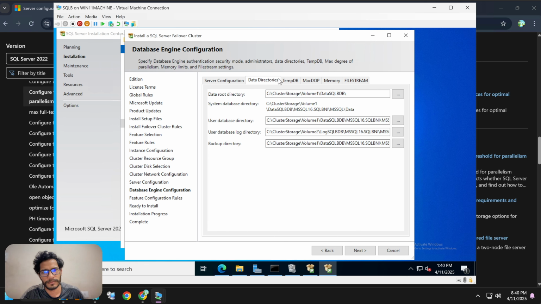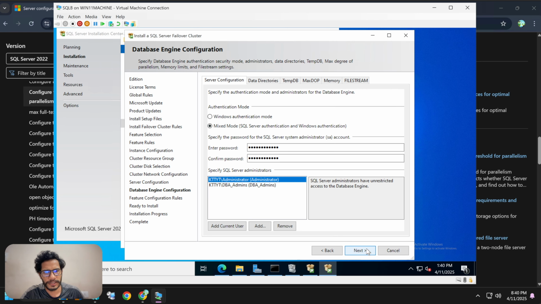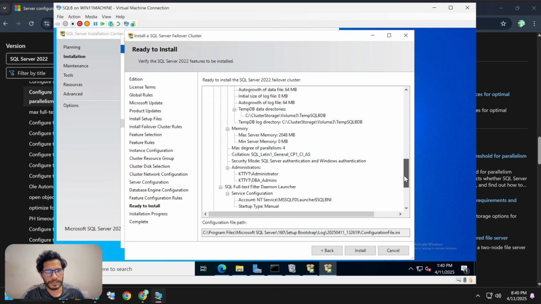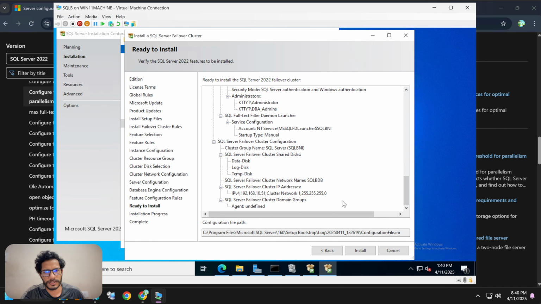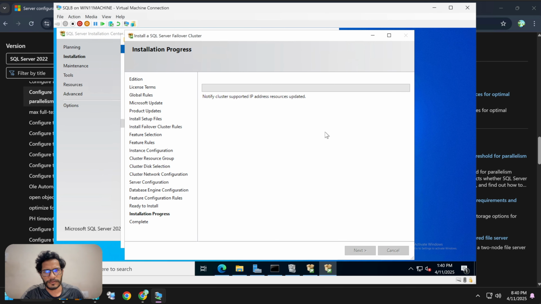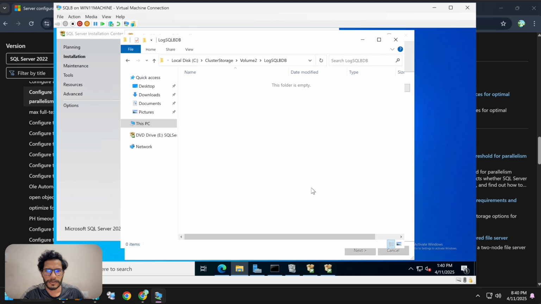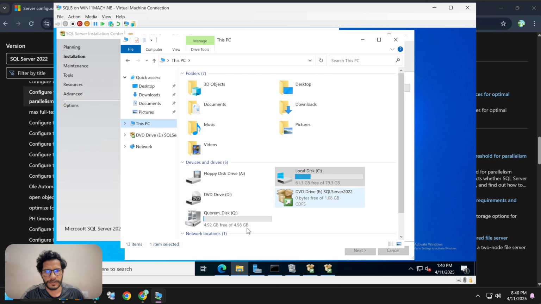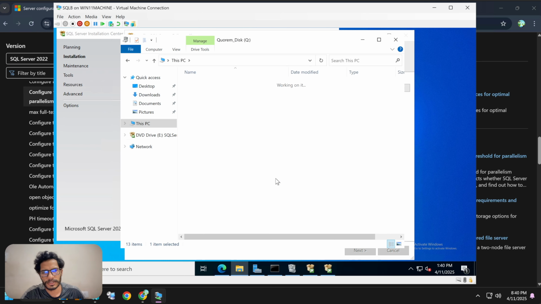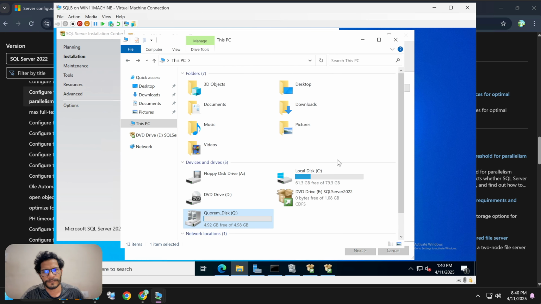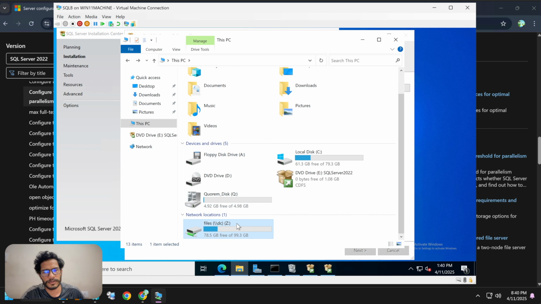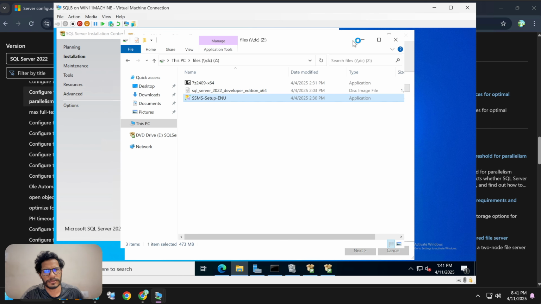Volume 2 log DB, perfect. We'll hit next. Once this is done, the installation will start. So what you have to do is click on install, and once the installation is complete, I will show you how to connect. Meanwhile, let me check if SSMS is installed on this machine. I think it is not installed. Let me install SSMS as well. Once both installations are done, I will come back here and show you how the named instance works.